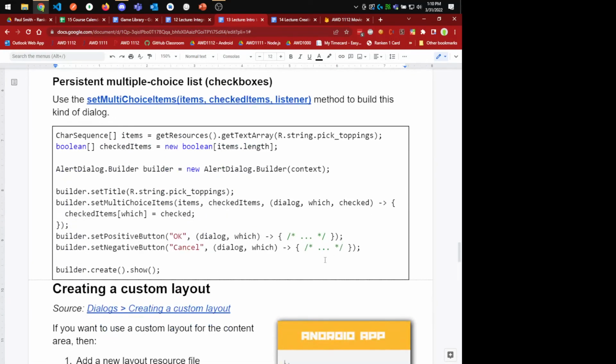Similarly, the multi-choice is a similar setup. I'm going to create a builder. I'm going to call set title, set multi-choice. Now the difference with multi-choice is that, like the single choice, it takes 2 arguments. The first one is an array of strings, or specifically an array of CharSequences. The second one is an array of booleans. That array of booleans tells it what items are initially checked.